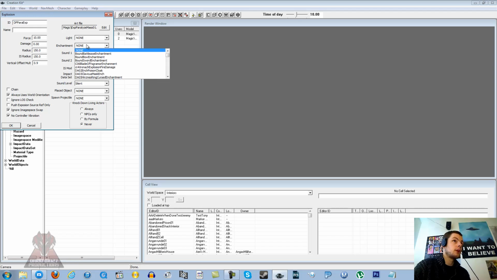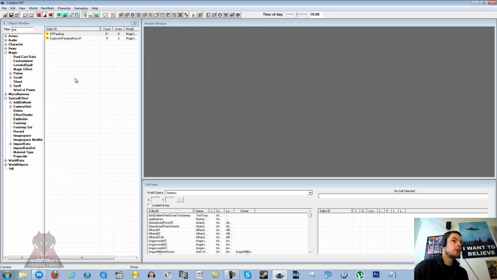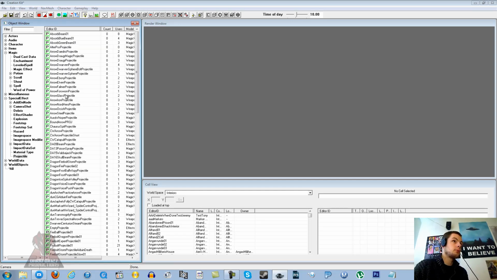And enchantment. This is where we put our enchantment in. So as you can see by now, we're just linking these together. So far we've got our magic effect linked to our enchantment, linked to our explosion. The next step is to create a projectile. I've actually got a paralysis projectile show up there. We don't want that. You're going to want to make a projectile of your own.